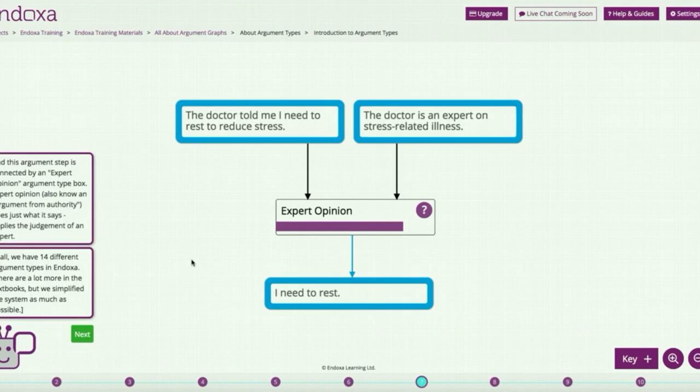This argument step uses the expert opinion argument type. Expert opinion, also known as argument from authority, does just what it says. It applies the judgment of an expert. In all, we have 14 different argument types in Endoxa. Now, there are a lot more in the textbooks, but we've simplified things as much as possible.